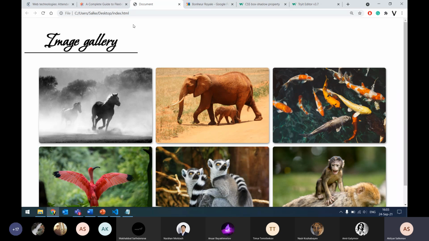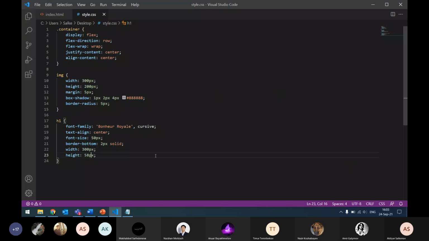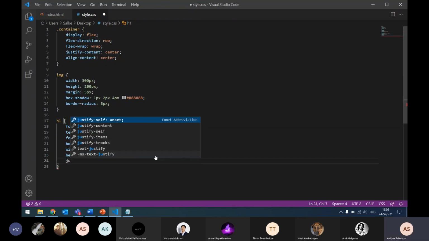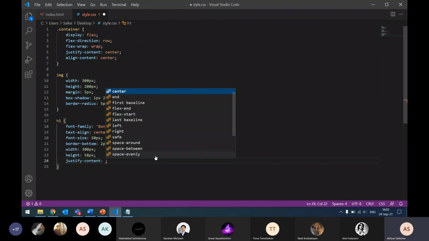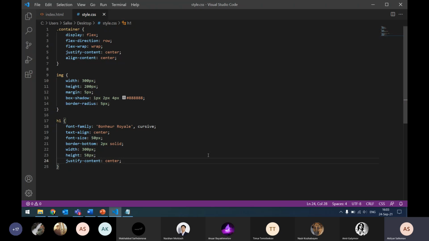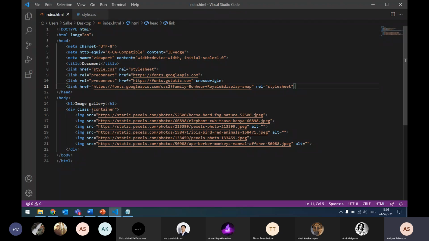So we can use the same property here to place our content horizontally. We can say justify content, okay, and we can say center. Okay, and if we do that, well, nothing happens. Okay, why is that? Well, because our heading is not the container item. So it doesn't belong to the container.